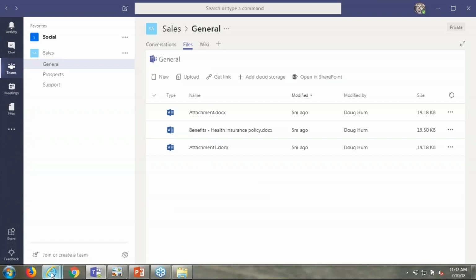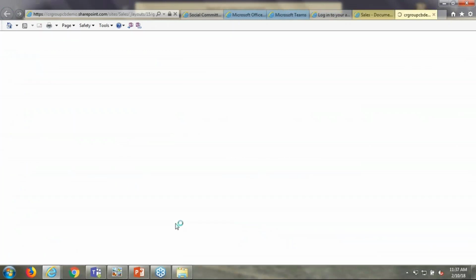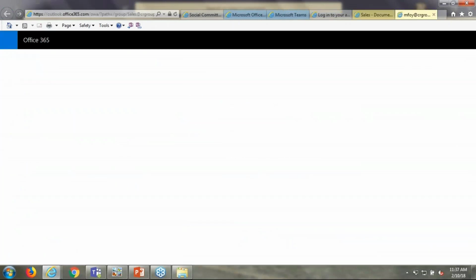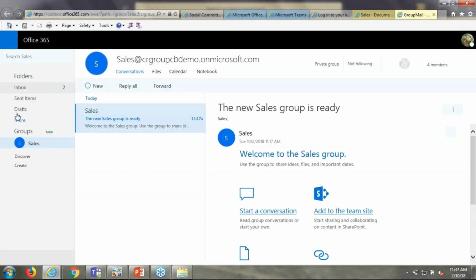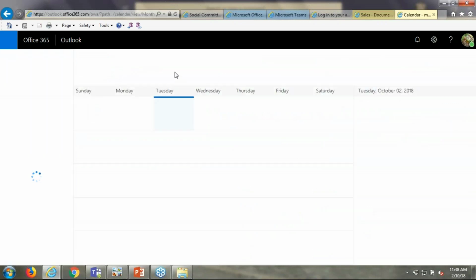So what I'm going to do is go back to the SharePoint site. One of the things I mentioned earlier in the agenda was that within Teams itself, there's also an Outlook behind it. So if I click on the conversations, and then just wait a second, it's actually going to go to your email. In your Outlook, especially in the browser client, you'll have this Groups tab, and then you'll see the Sales tab. And that's going to have the calendar as well.